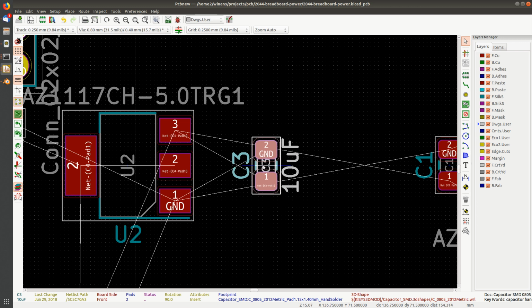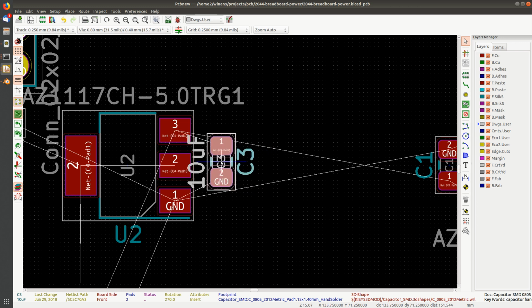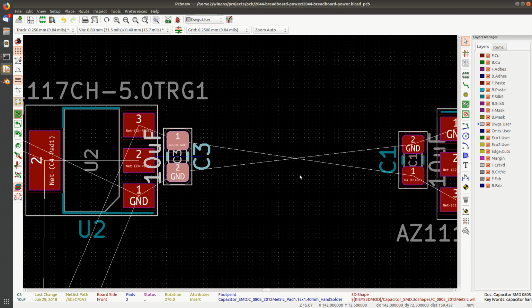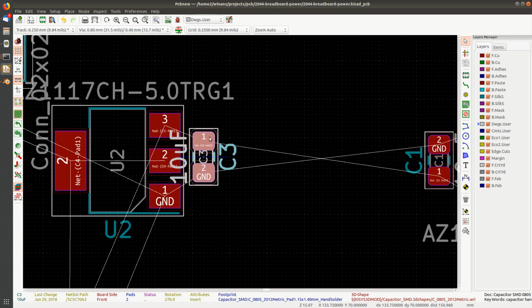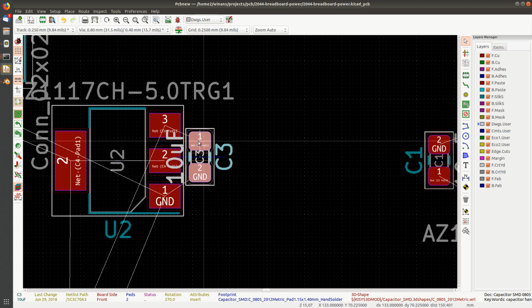Hit rotate. Now you can see it's backwards. Rotate it twice more, and now it fits nice. All right. Now it turns out I've used these regulators many times before. It turns out you can actually put the part pretty darn close.